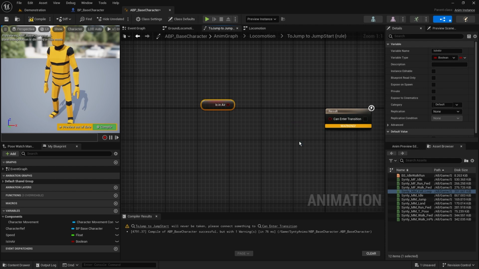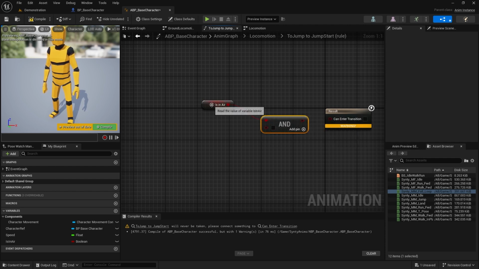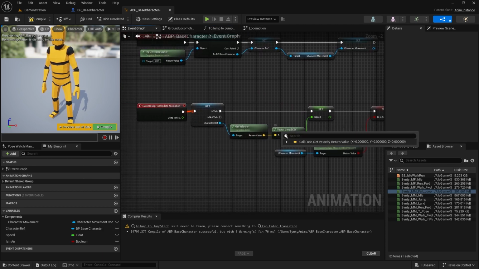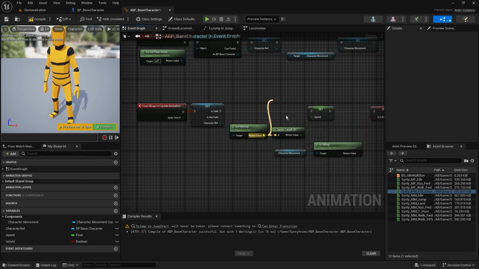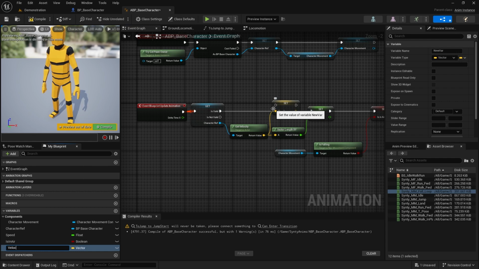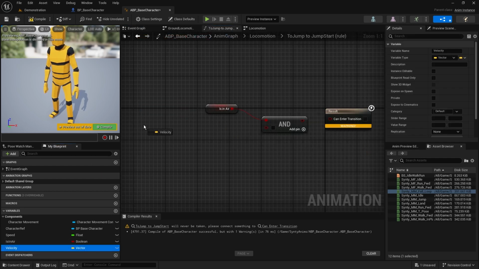So we get an AND boolean, which requires both of these booleans to be true. We say, am I in the air, and is my character velocity? Now, at the moment, we haven't saved our velocity, so we could drag our character reference in and get velocity again. Or if we think about it over here, we've already got our velocity. So we could promote this to a variable, call this velocity, plug it in here, and now we can keep on reusing that elsewhere because it's saved as a variable for us. So now I could just get that velocity value.